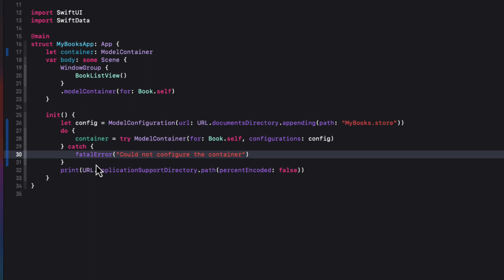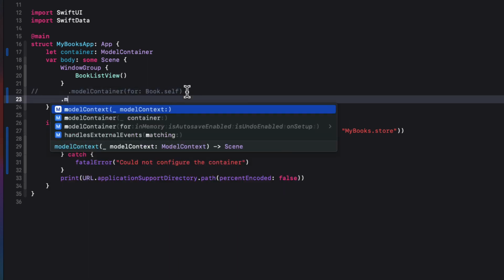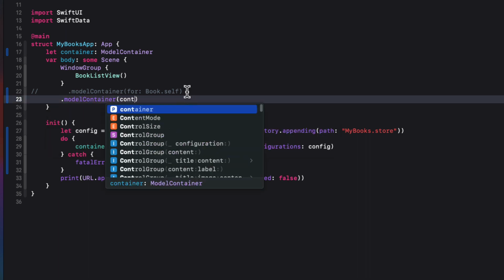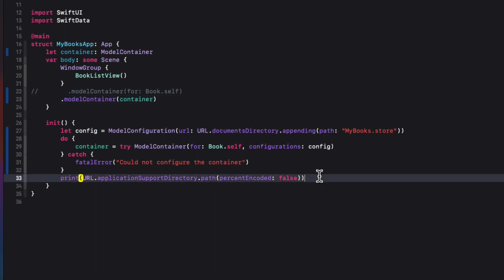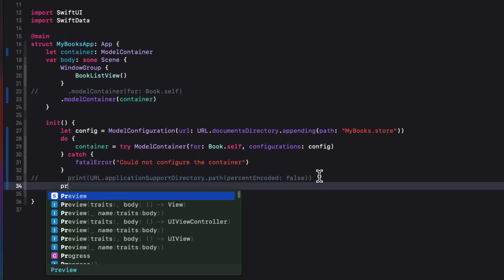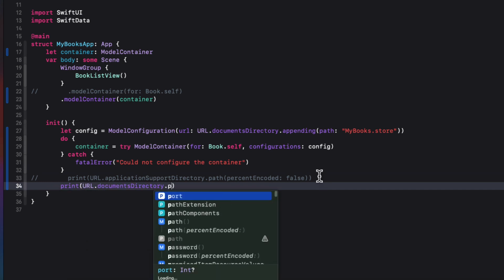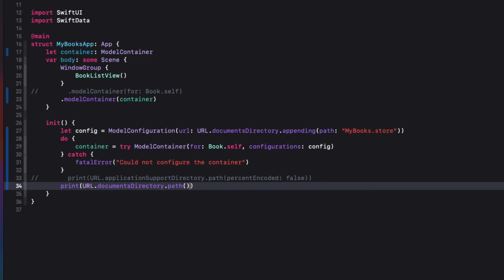Now, instead of using the model container for our persistent model mentioned here, I'll use the model container method that just asks for the container, which we now have. And instead of printing out our path to the application support directory, let me print out the path to the documents directory. And I don't need percent encoding here because it's not necessary. There are no spaces in that path.